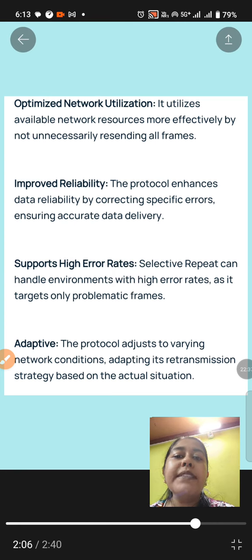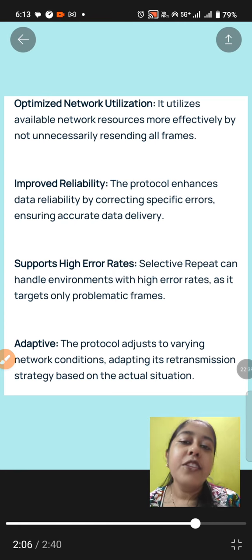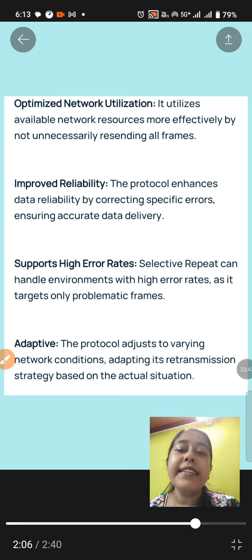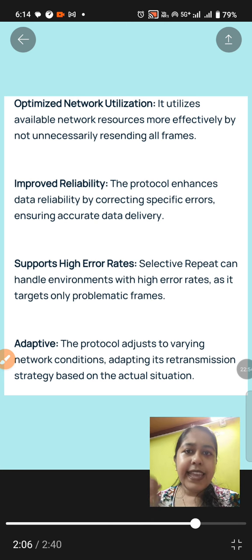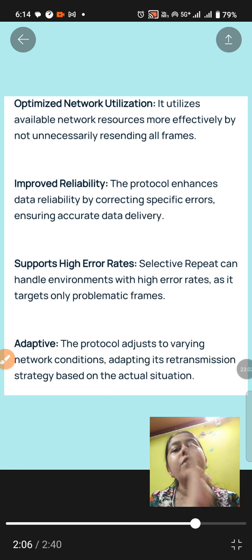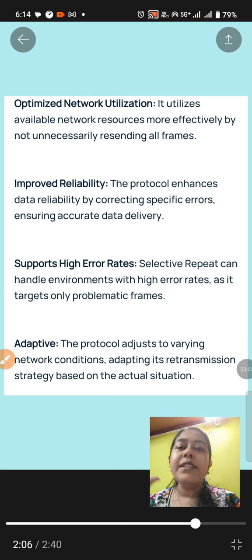Now, optimized network utilization. It is also optimizing your network utilization. It is utilizing the available network resources more effectively than the other two protocols by not unnecessarily resending all the frames. The frames which have been received, you do not need to send again each and every time you are not receiving an ACK and go on retransmitting. Those frames are already buffered, so you do not have to send them. Otherwise the efficiency is less and it is not properly utilizing the bandwidth of the network. These kinds of things do not happen here. It is optimizing the network utilization, right?